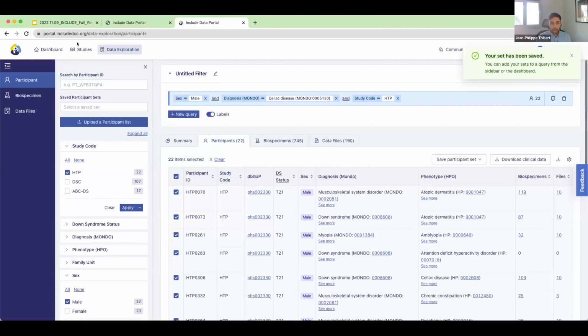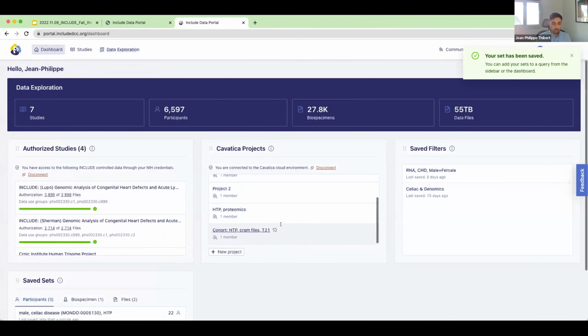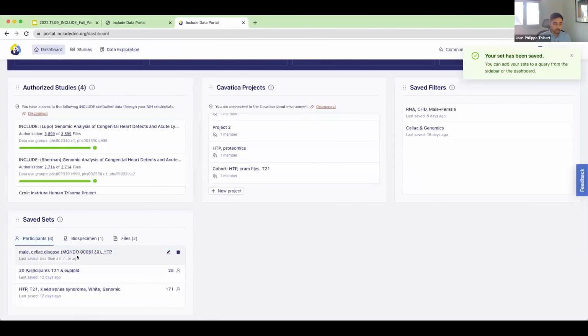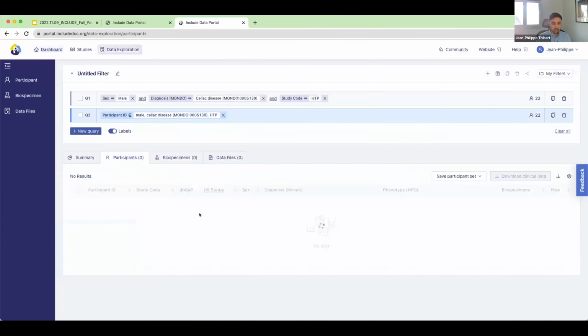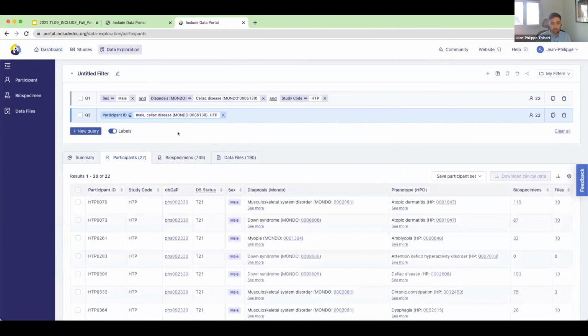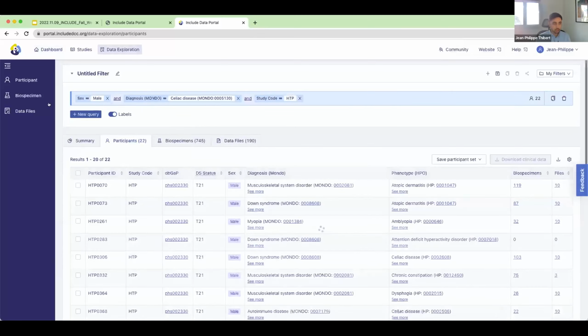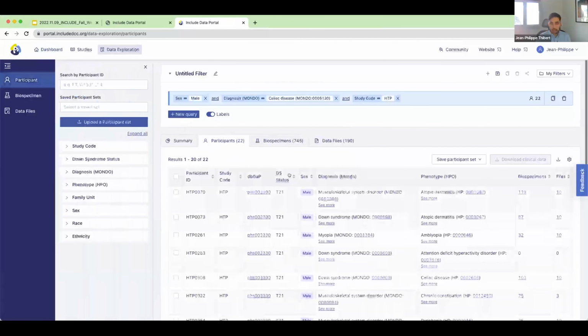And so if I go back to the saved sets, you'll see that this was updated automatically. If I click that, it'll bring me back to the specific set. So I'll just close this. You could also download specific clinical data. This will provide the information that you see here on the table, but we also have a few more fields within that clinical manifest if you do a download.